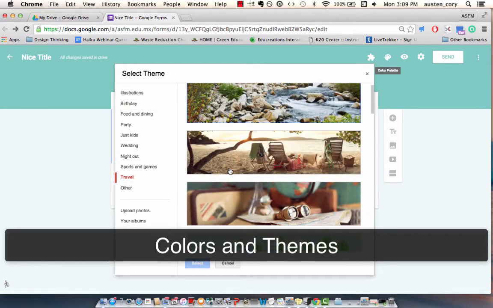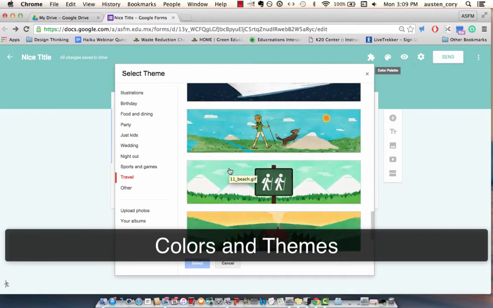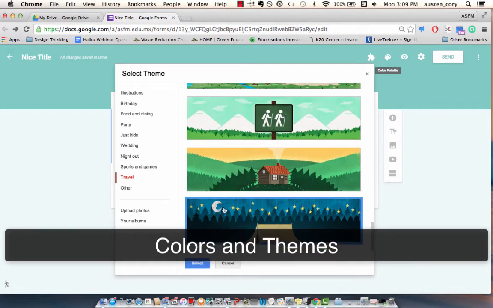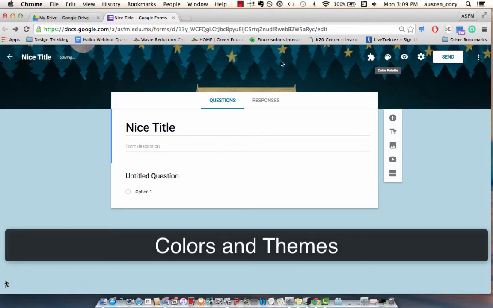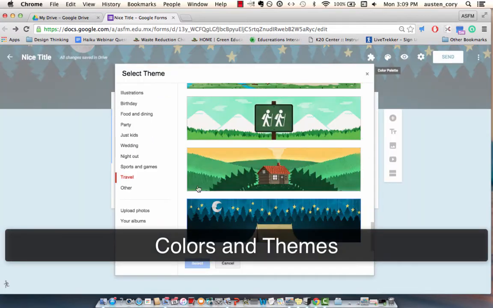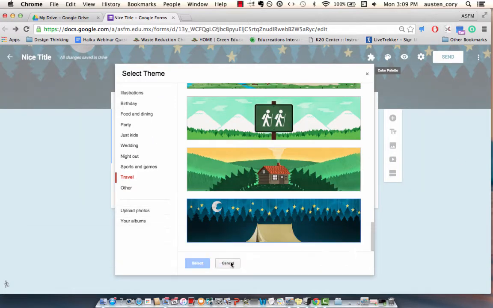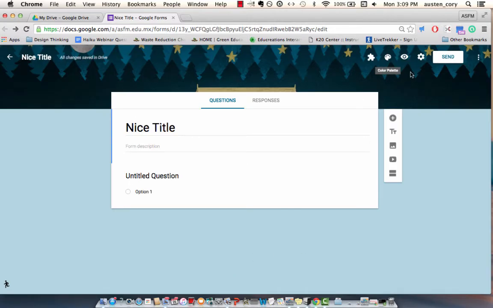So I'm going to choose the travel theme. Let's find something nice. I love camping, so let's go ahead and check that theme. And you'll see in live time that it's updated up here at the top. Something else, if you're not happy with those themes, you can always add your own image from your photos or a photo that you got offline, so you can add that from there.